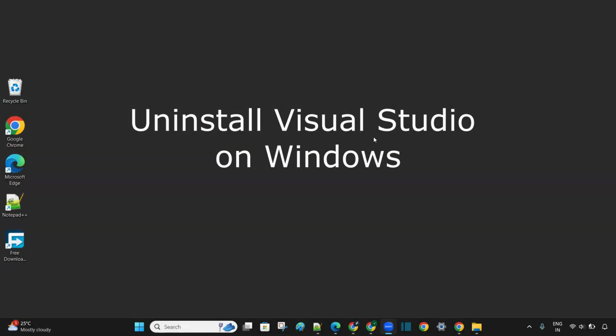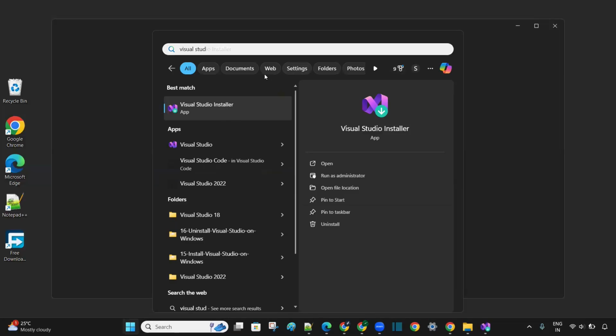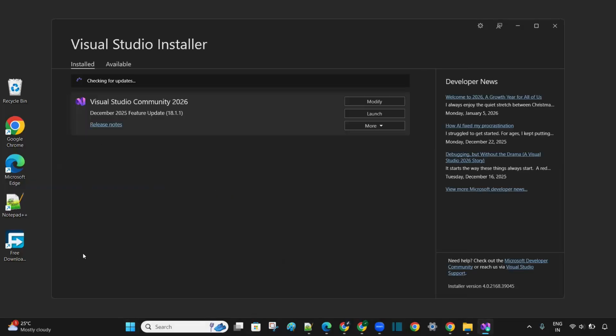In this video, we will see how to uninstall Visual Studio on Windows. Go to Visual Studio installer, double click on it to open. Here you can see the Visual Studio Community Edition which is installed, which is the 2026 version.